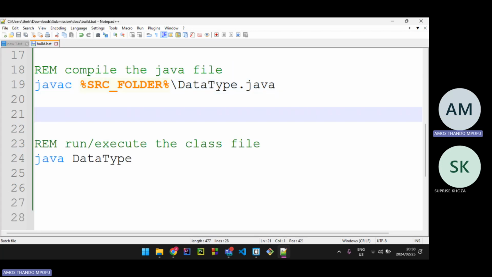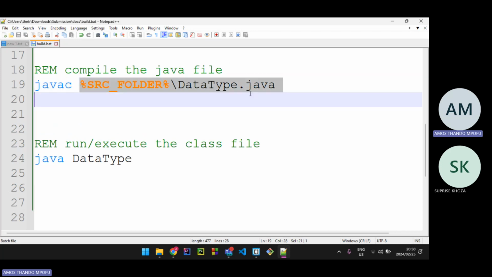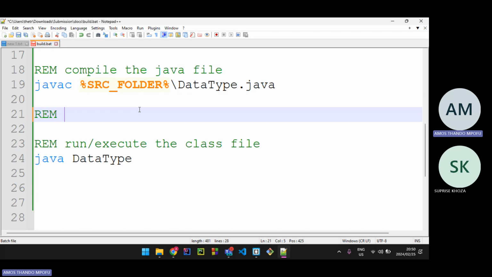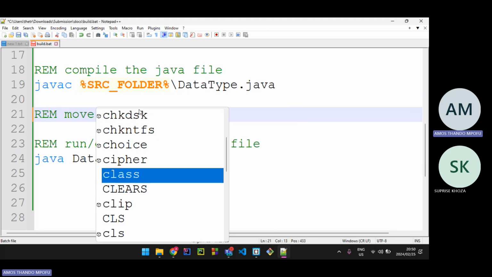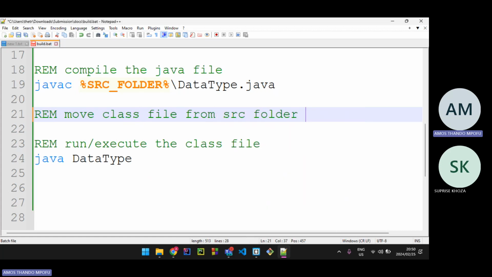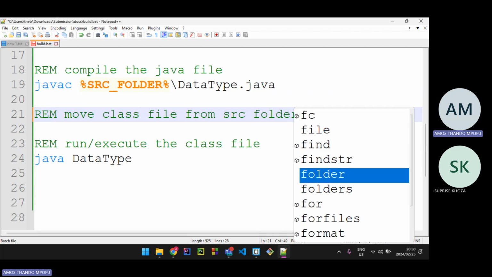And then remember, within the source folder, it's gonna create the class in the source folder, because the Java file is within the source folder. So I'm gonna let it do that, save it in the source folder, then I move it from source to bin folder. So I'm gonna move the class file from source folder to bin folder.